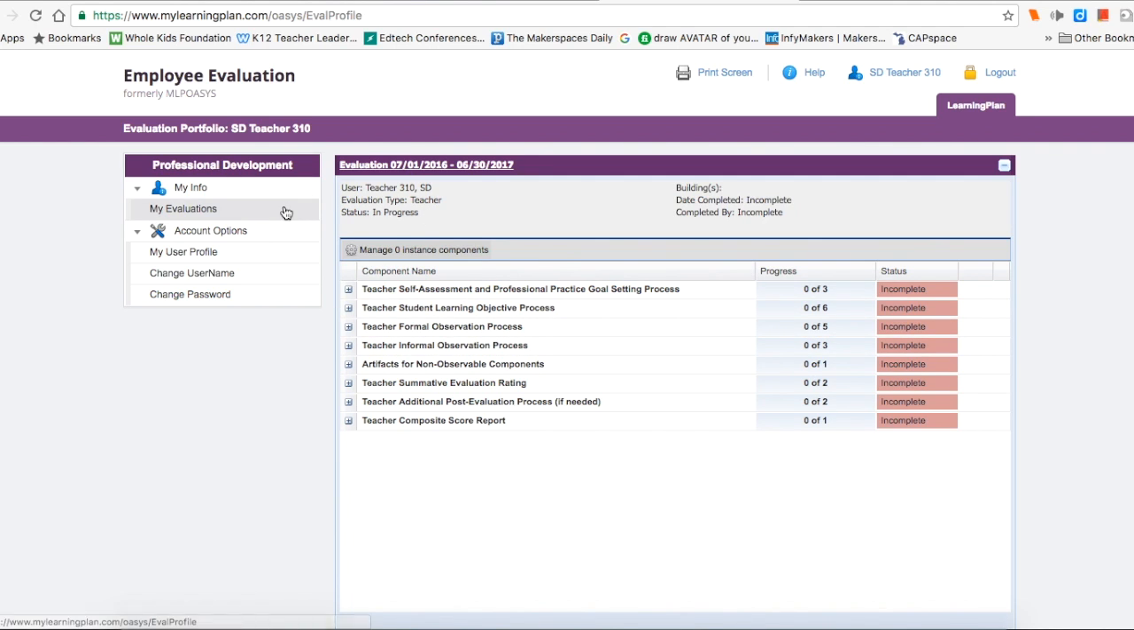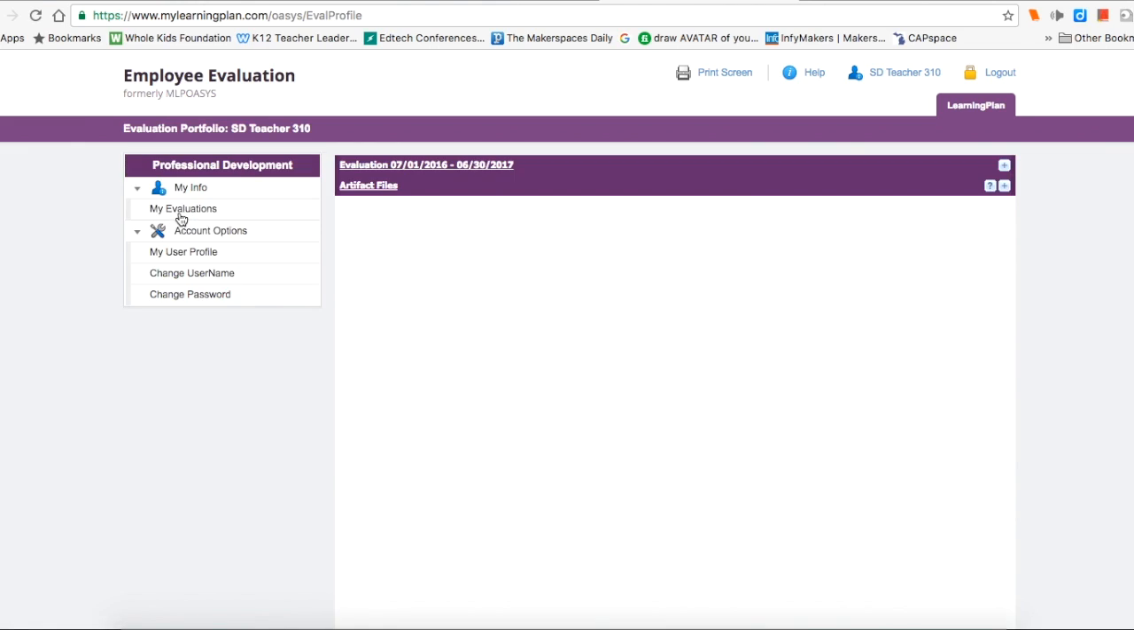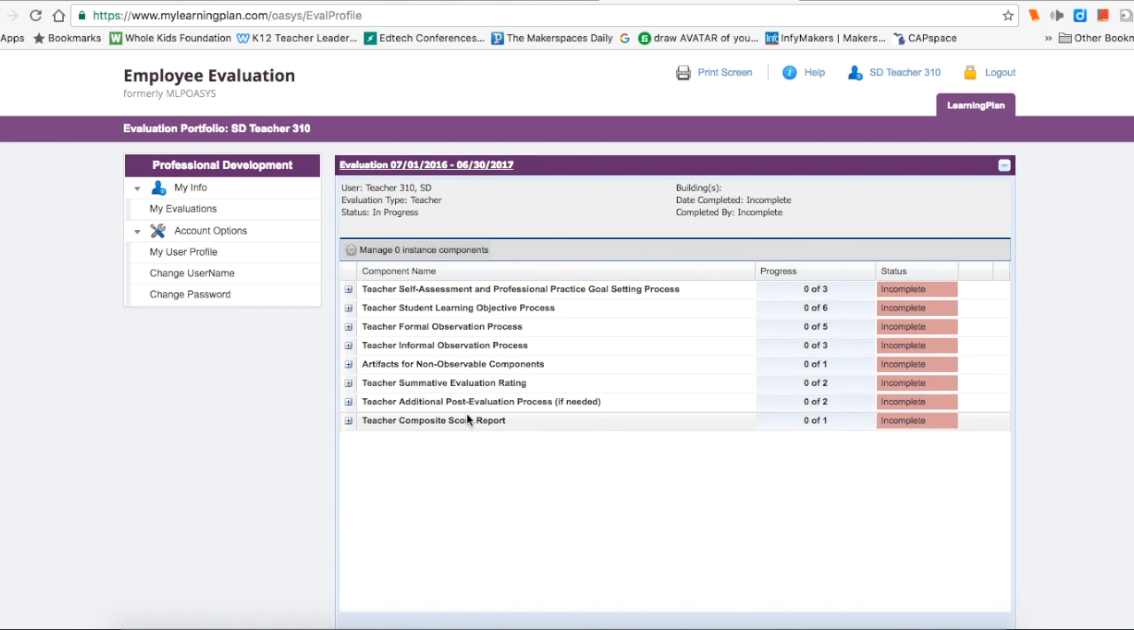But if you want to get back to the first view, all you have to do is hit Learning Plan up here, hit the purple tab, and it will take you back to the main landing page right here. So if you ever get lost inside the website, just go back up here to My Learning Plan, click Learning Plan, purple tab over here, and it will always bring you back to here, and then you can go from there. But again, if you're looking for that other view, it's under My Info, My Evaluations. Then click Evaluation, and here's all the different components for this year.